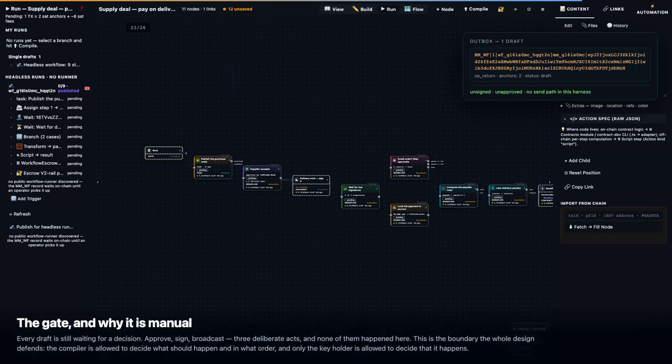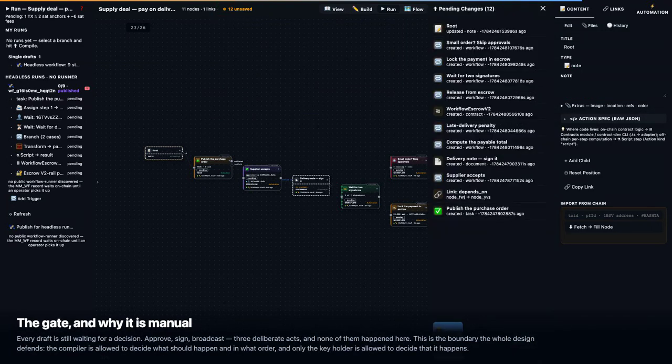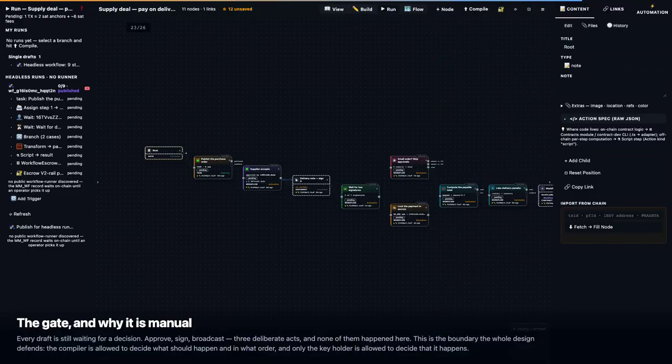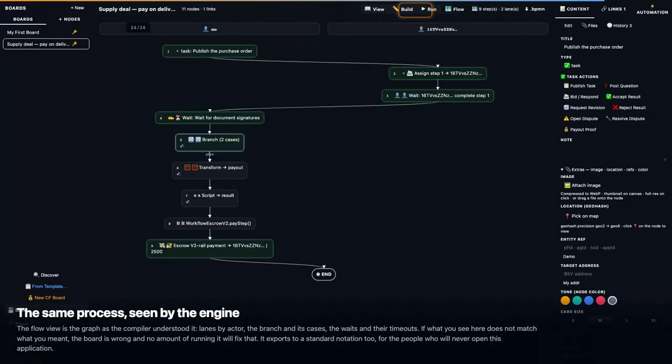The gate and why it is manual. Every draft is still waiting for a decision. Approve, sign, broadcast, 3 deliberate acts, and none of them happened here. This is the boundary the whole design defends. The compiler is allowed to decide what should happen and in what order, and only the keyholder is allowed to decide that it happens.